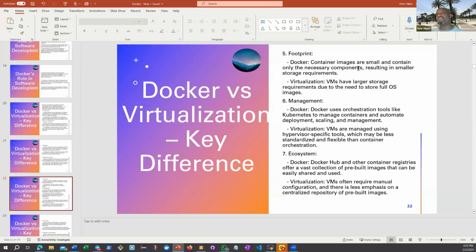Okay, ecosystem. Docker Hub and other container registries offer a vast collection of pre-built images. So you have all the images. You can use a private registry or you can use a public registry like Docker Hub, right? Virtualization, VMs require manual configuration, right? All the configurations are manual, and there's less emphasis on a centralized repository for pre-built images.